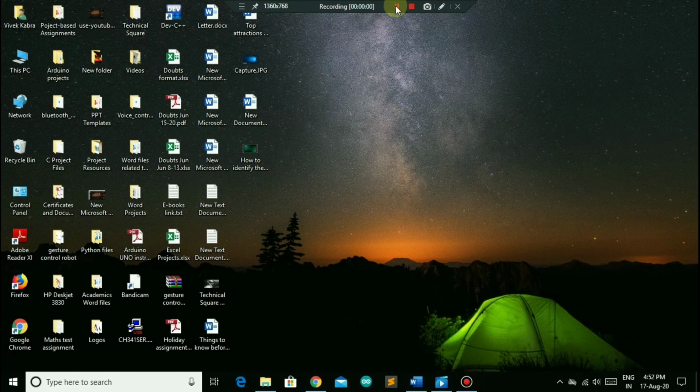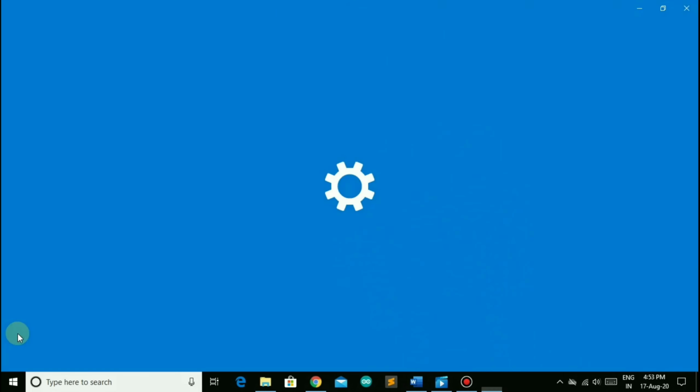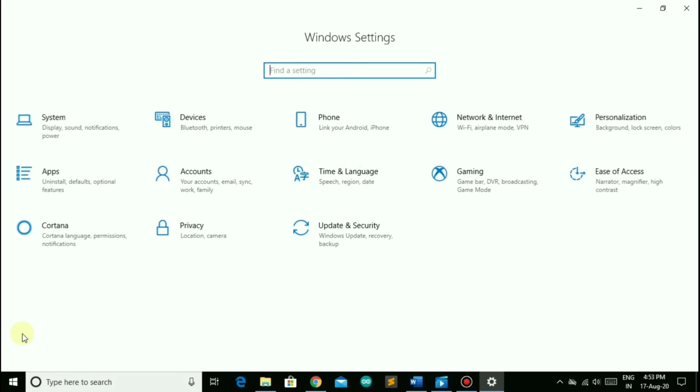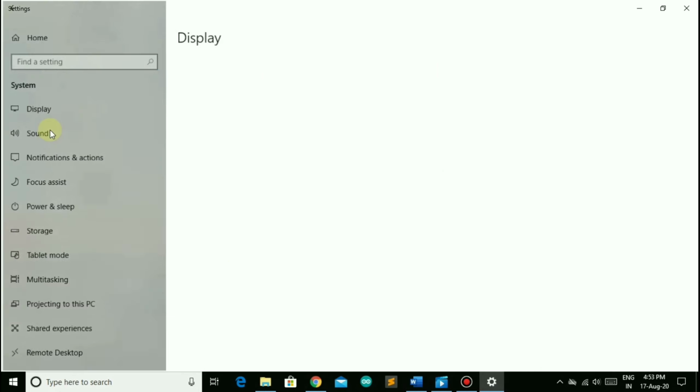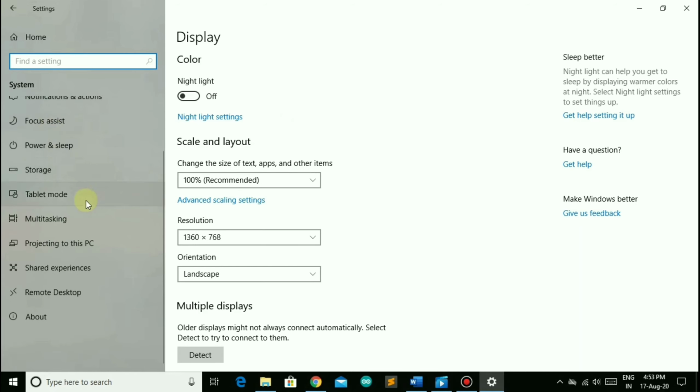In order to use this feature, you have to enable certain options in your system settings. To do so, go to the Start menu and click on the Settings icon. This will open the Settings app. After the Settings app opens, go to System. Here you will get a bunch of different options to explore.